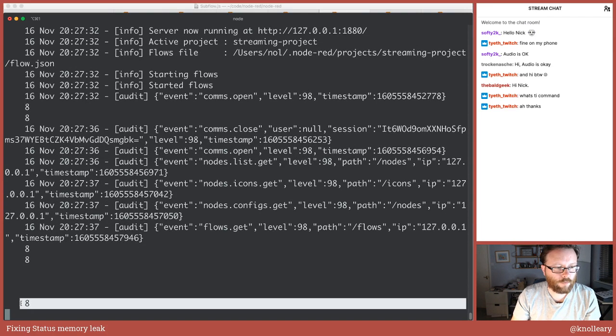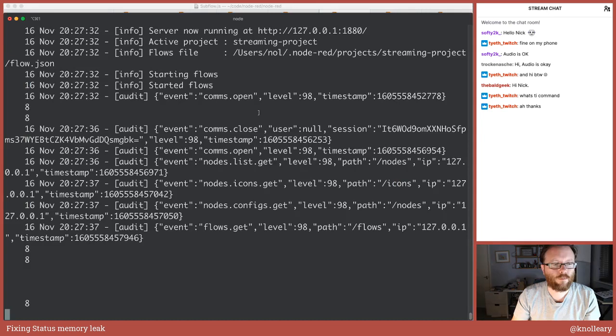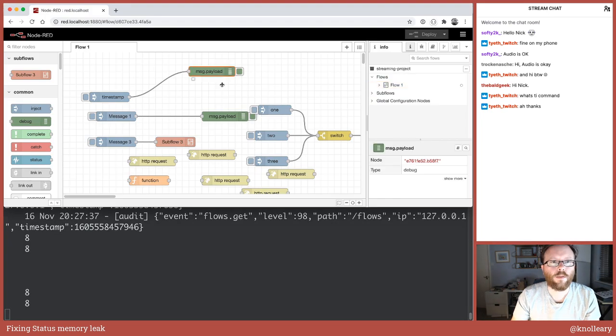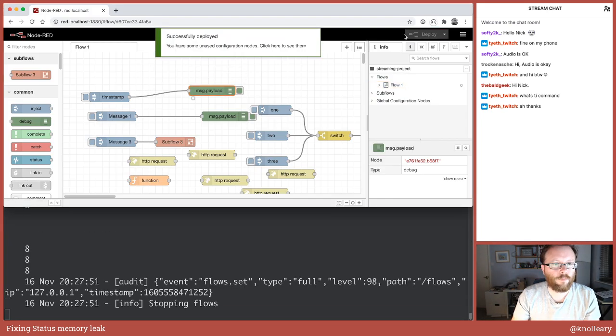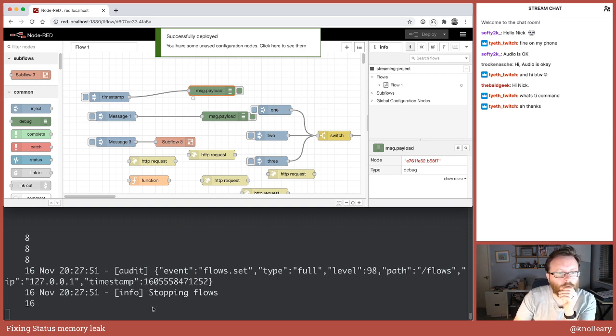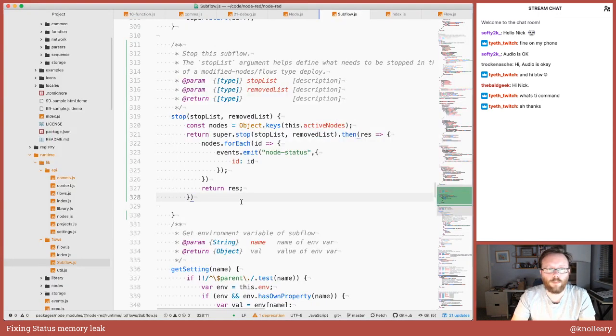Let's just check. Right, so we've got 8 retained messages on a clean restart. I hit deploy. No, see, it's stuck on stopping flows again. Okay, that means I have mucked something up. Is it because... What have I done? Is this throwing an error and I'm not catching?